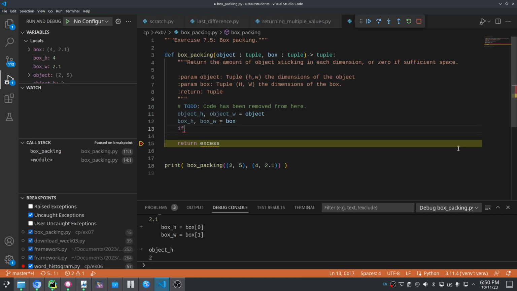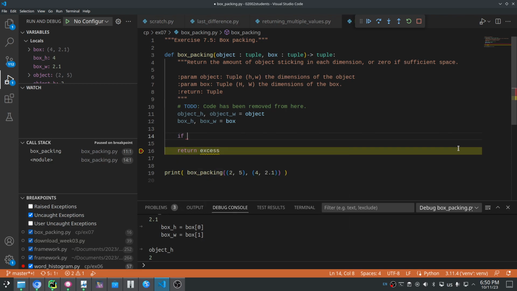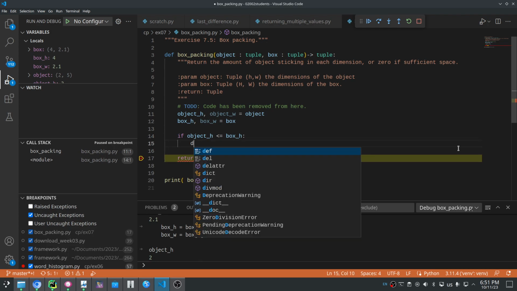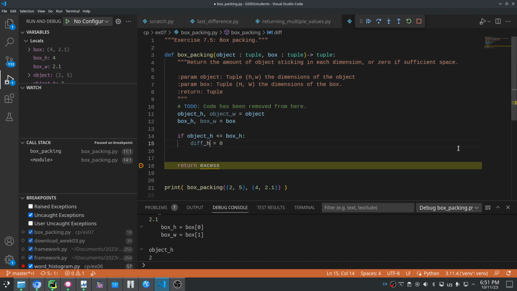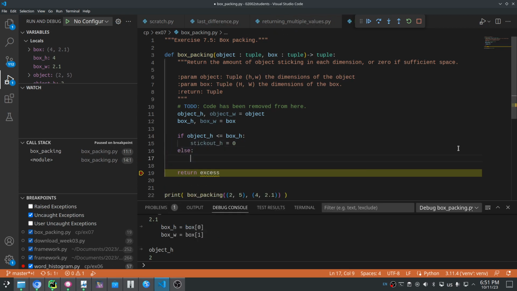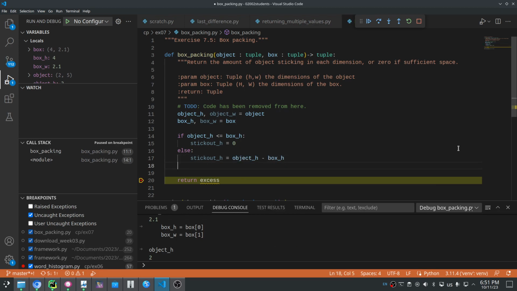So let's do that with an if-else statement. So if object height is less than box height, let's do less than or equal, although it won't matter, then we say that the difference in height is 0. There's nothing that sticks out. Let's call it stick out height. Else stick out height should be equal to how much excess we have, and that would be equal to the object height minus the box height, I guess.